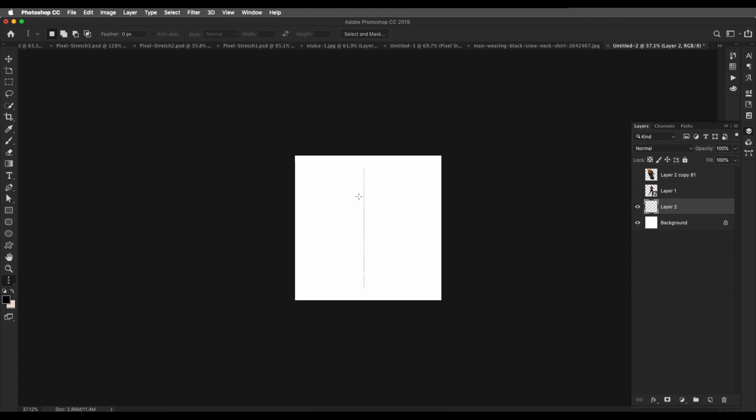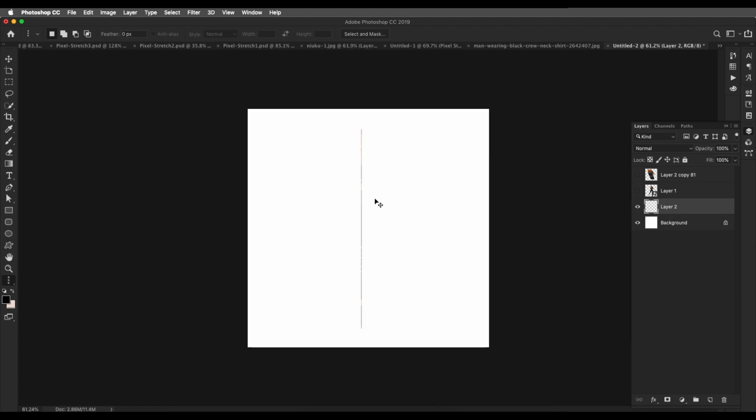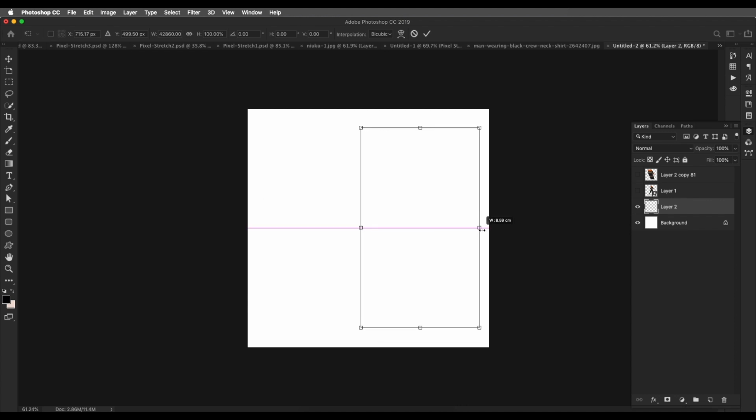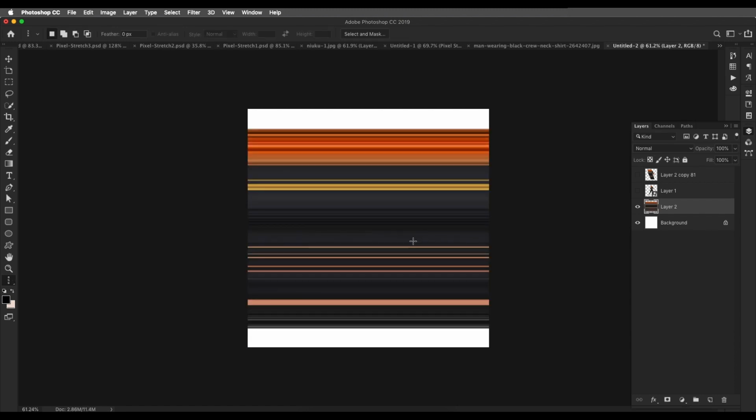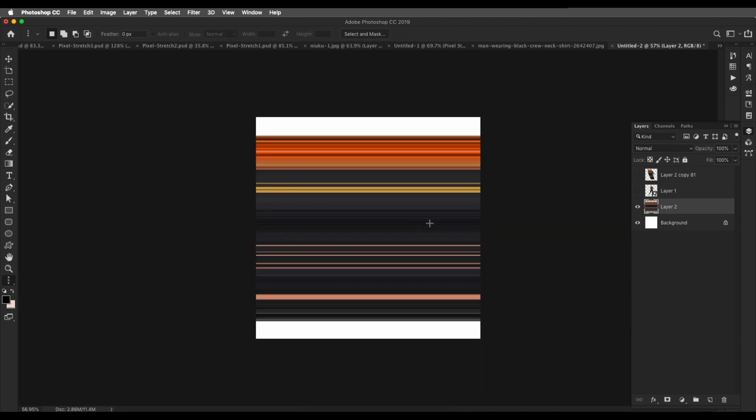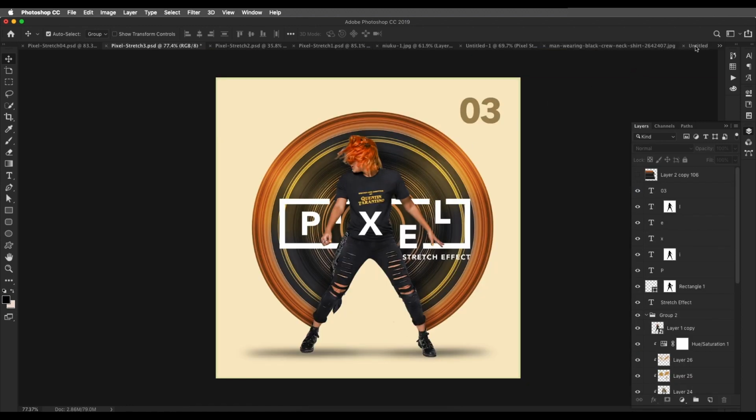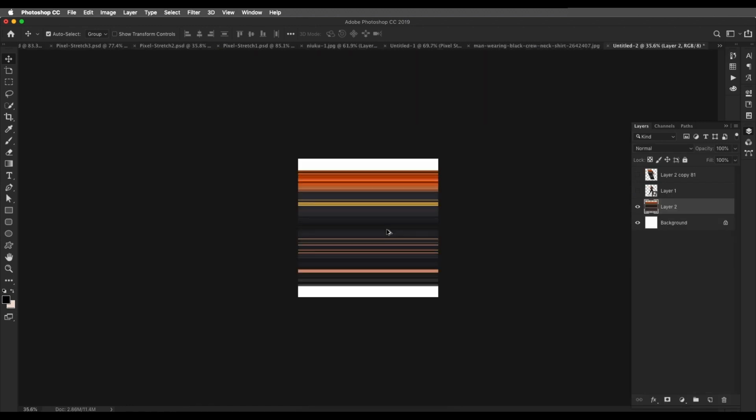Now if you want to stretch it, use the transform tool, Command or Control T, then with Shift pressed, click and drag on the right and on the left, and enter, and here's our pixel. And we'll be using this pixel stretch image to create this nice circular effect. So let's go in there and let's see.